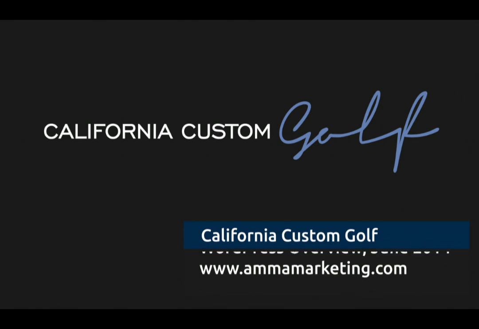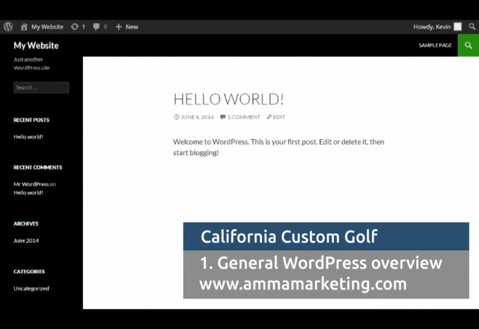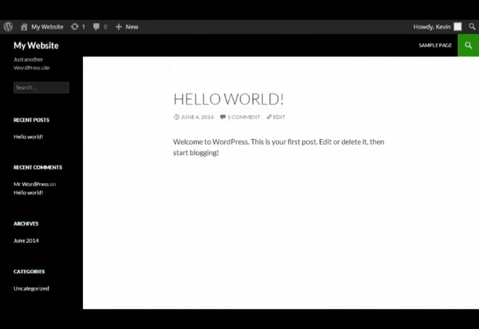Before we look at your website, let's just have a look at how a WordPress website in general is managed. What we're looking at here is a clean installation of WordPress. So this doesn't have any of the content or any of the theme or any of the custom coding that you'll have in your website.